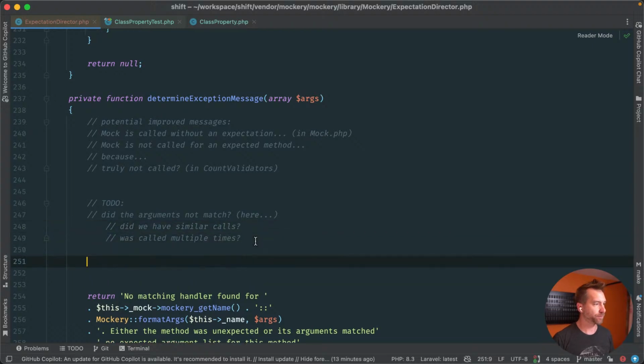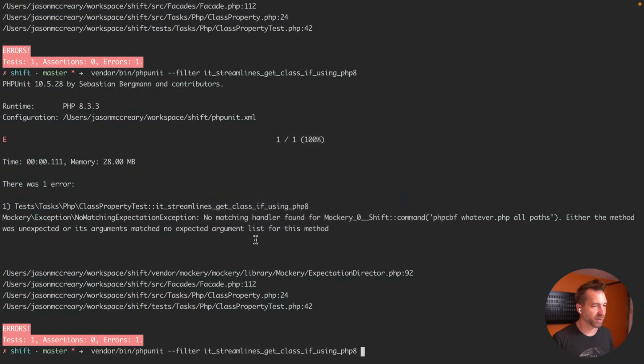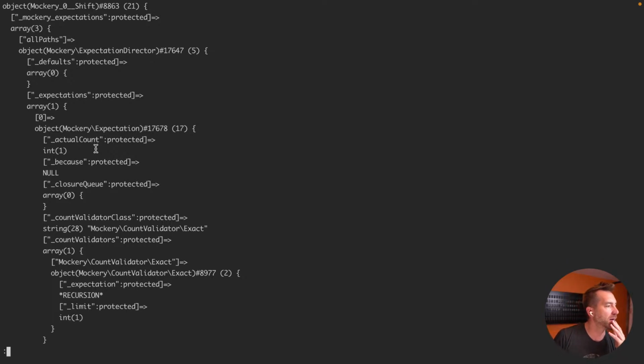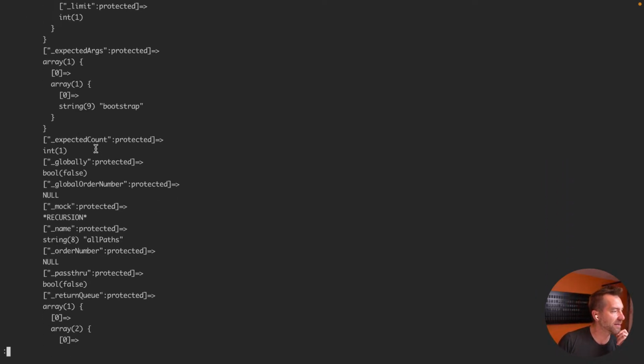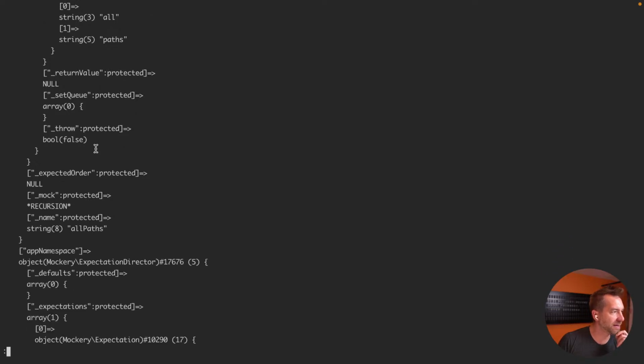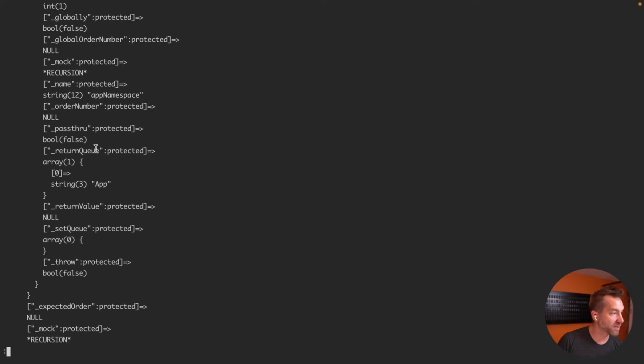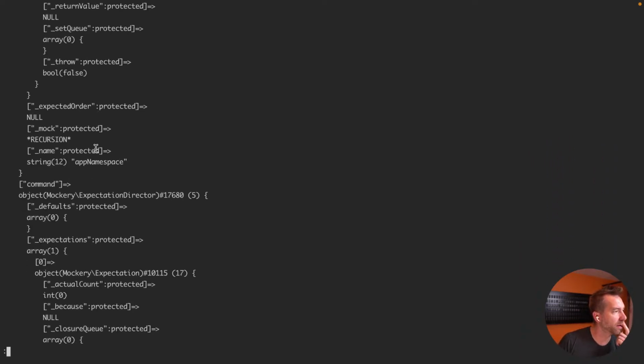Let's check it out. I want to var dump this mock. This is probably pretty big, so let's do a more. Okay, so inside here we have this Mockery 0 shift, we have Mockery expectations, we have all paths. Okay, so everything on this mock, all the other methods are kind of listed here. So we probably don't need to go that deep. We probably only need to go that this particular mock command was built.